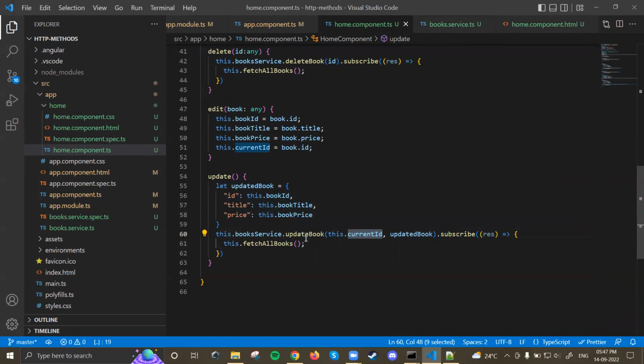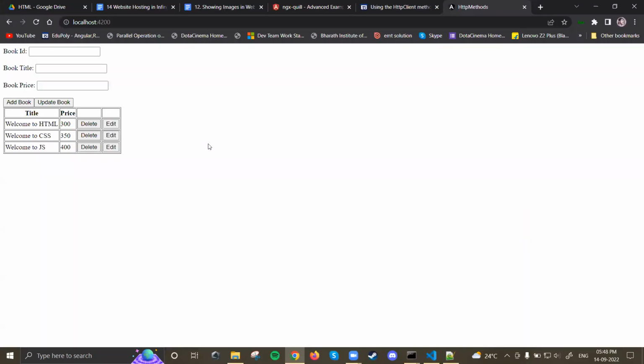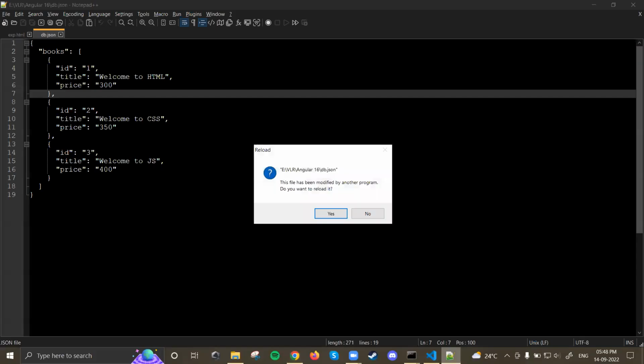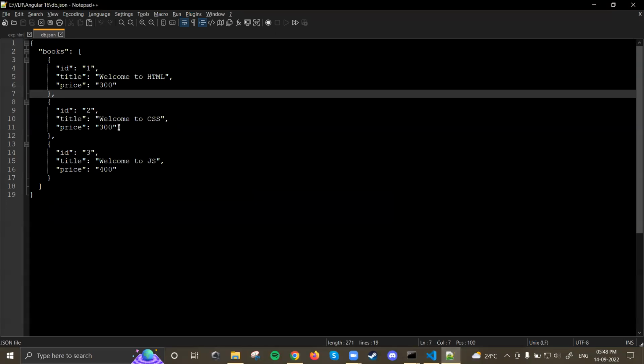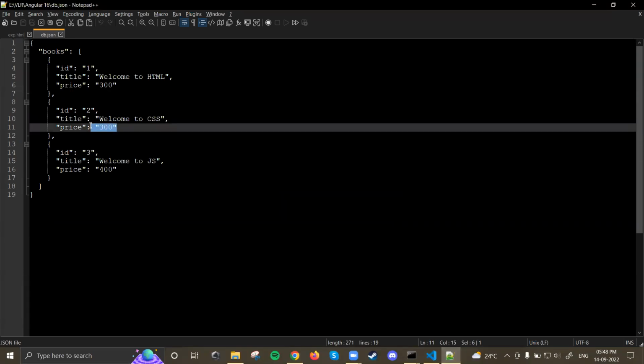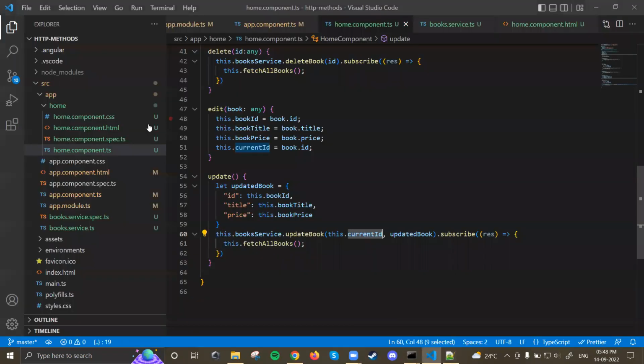Okay, fine. Now let's check it. So let me change the price of CSS to 300 only. I click on edit, I change the price to 300, and I click on update book. So it got updated here. And in the db.json also, if you reload it, we can see it is 300. It is changed here, that's why we got it there.